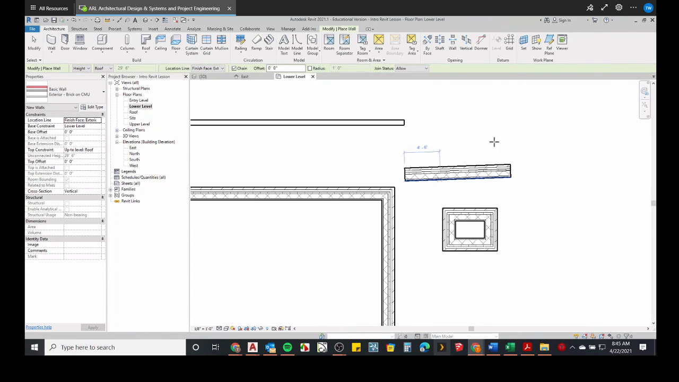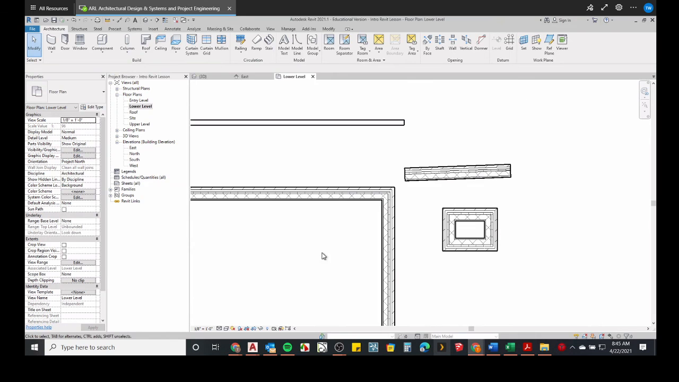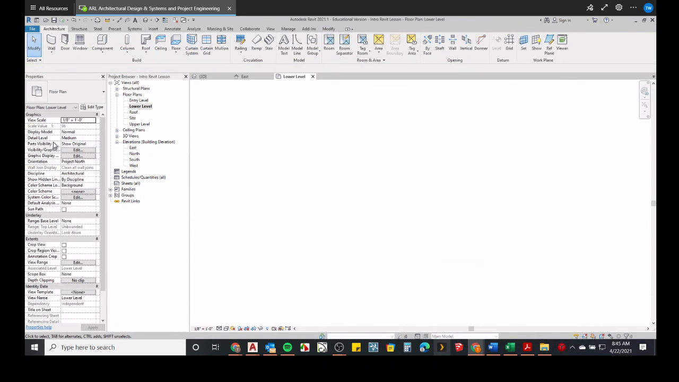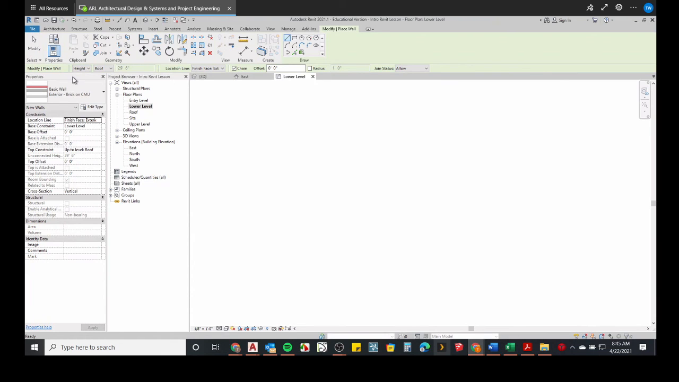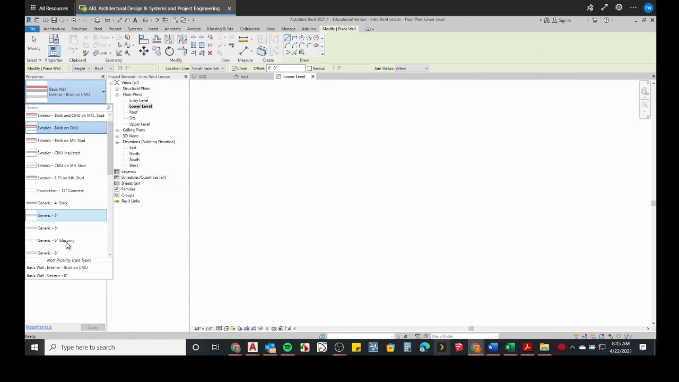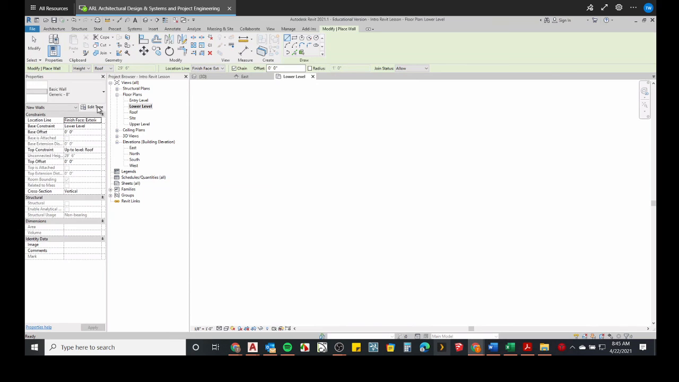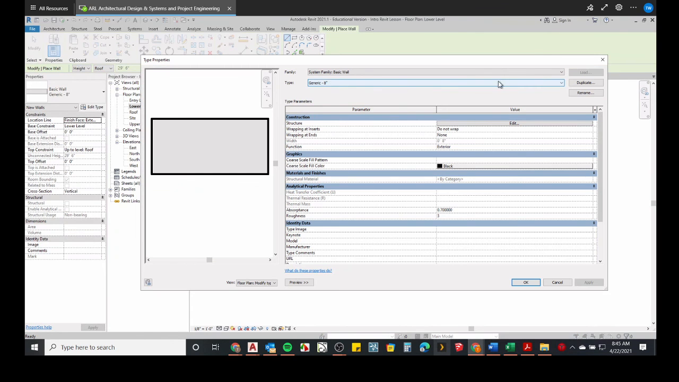We didn't get as far as I wanted to, but let's punch through this wall real fast, and I will come back, I promise, Maureen, and get you where you need to be with this. So we were on generic 8. You guys hit edit type. You guys did duplicate. I'm going to abbreviate this ML exterior wall. I'm going to hit OK. And then I hit edit.